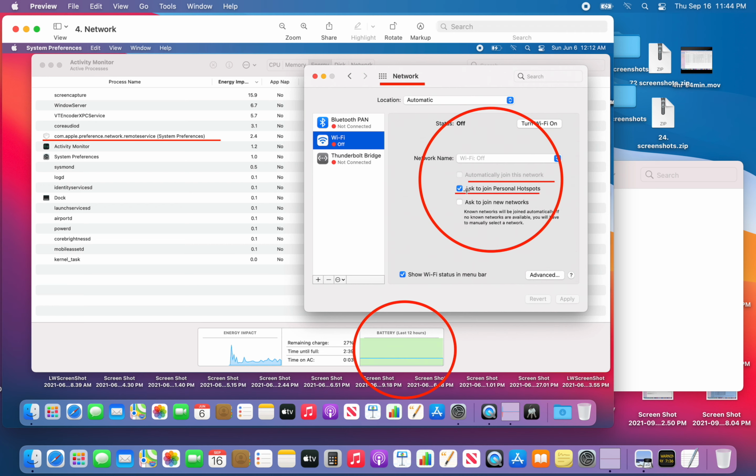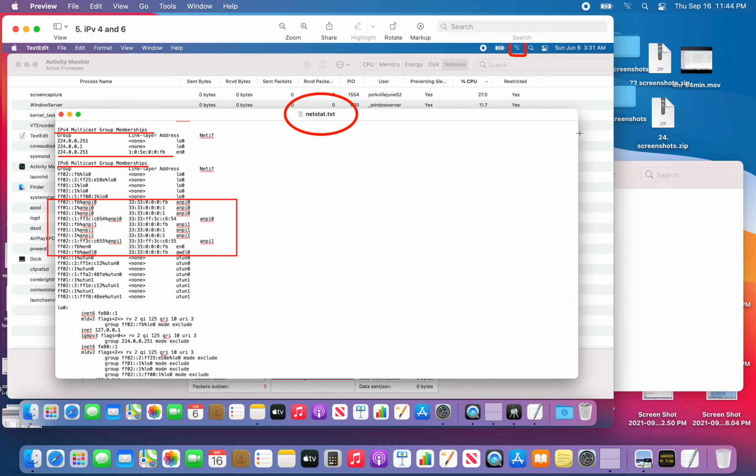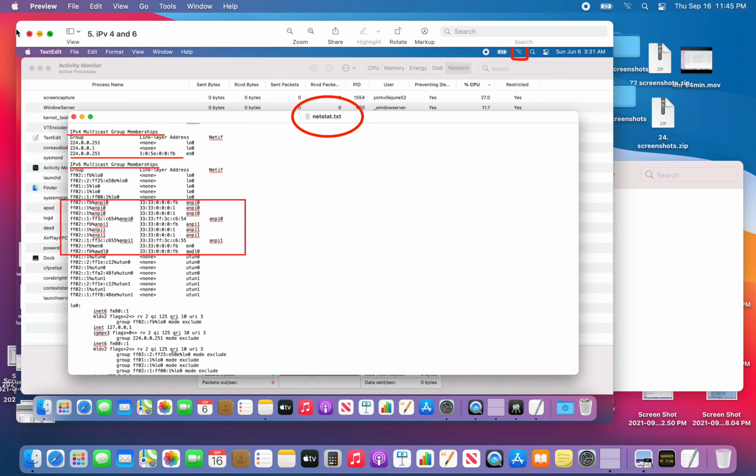The Mac joins a personal hotspot. That's how he does it. Bluetooth and then hotspot. Bluetooth is hotspot enabled. And of course, June 6th, I run a diagnostic. There's IPv4 and IPv6 and group membership. So within less than 24 hours of unboxing, this is what's happening.